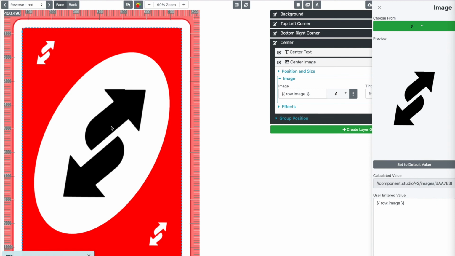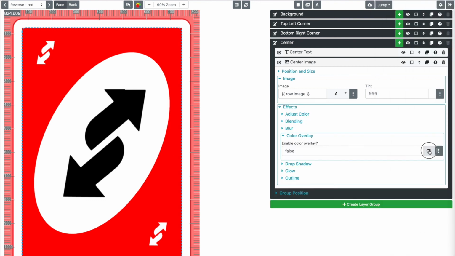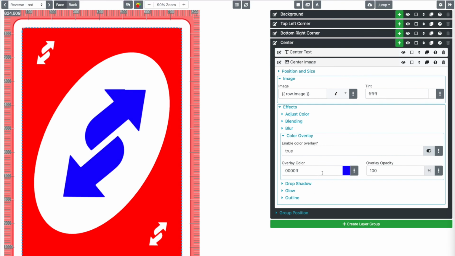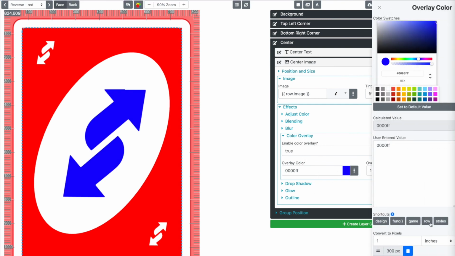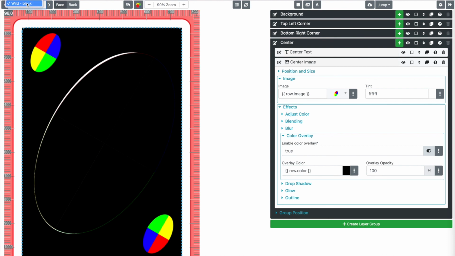But you're probably already seeing a problem. We want to use that color overlay again. We're going to want to color it to be the color of the row. So we need to go into effects. We're going to use color overlay. We're going to turn that bad boy on, and we are going to colorize it to be the row color. So we'll just click this, and boom, we're in there. Of course, that's going to mess up our black cards. So if we look at wild, we don't want that. And if we look at draw 4, that's the other black card.